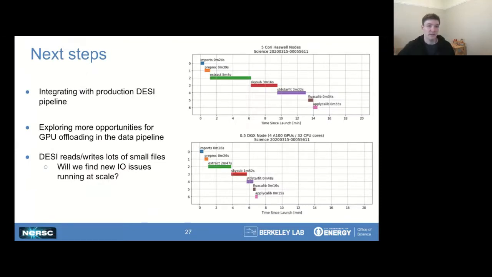Some of the next steps are integrating this with the actual production pipeline, and also exploring the code for other opportunities. Here on the right, I'm showing a few of the other steps in the data processing pipeline. I focused mostly in this talk on that green bar, the extraction step, and there are other steps that could benefit from GPU acceleration as well. And as we scale this up, we're curious if we're going to run into more I/O issues when running at scale.